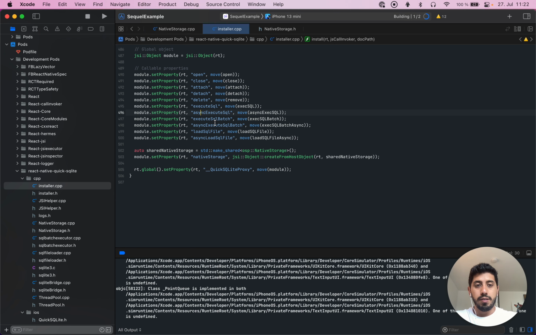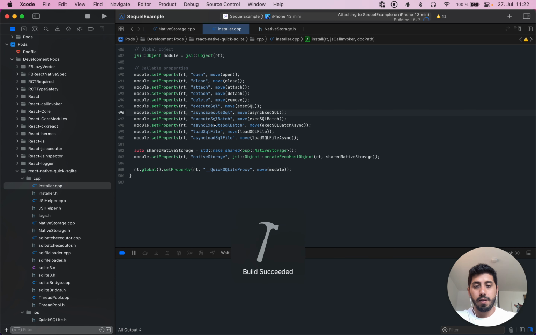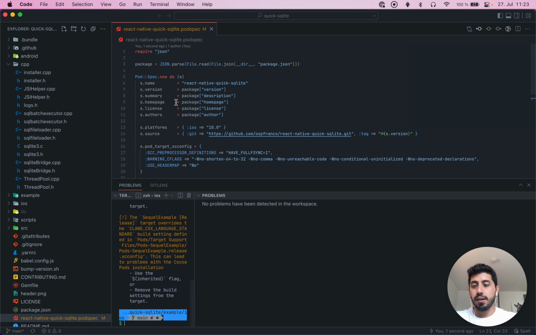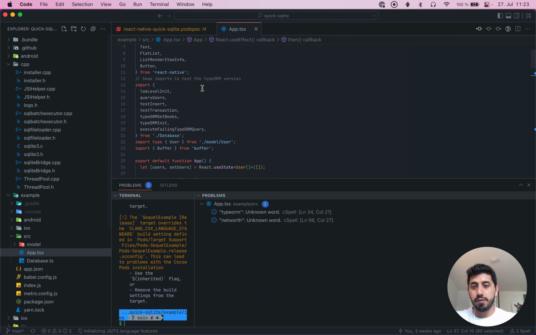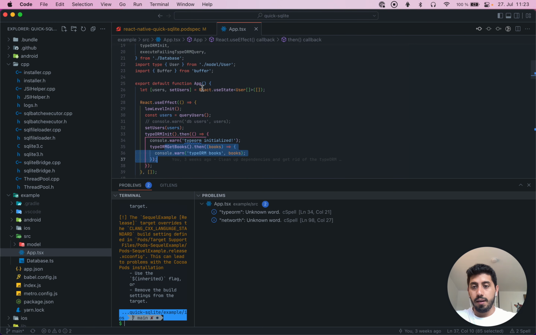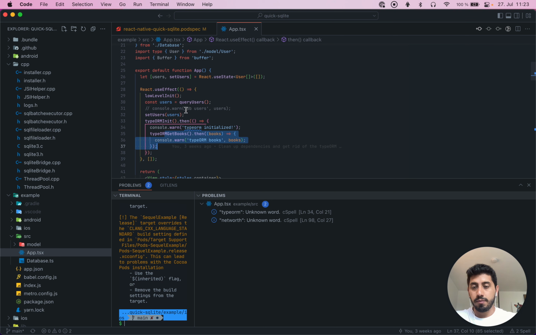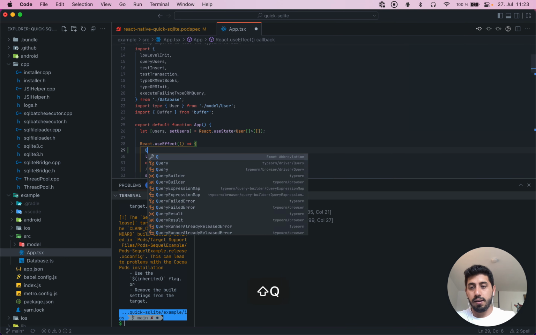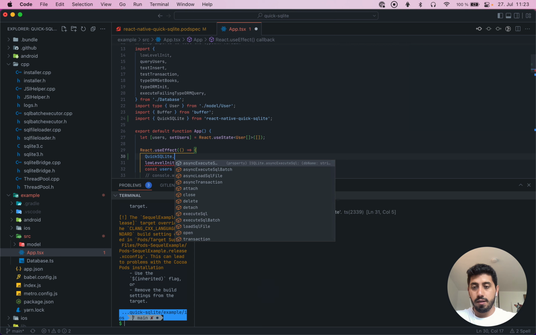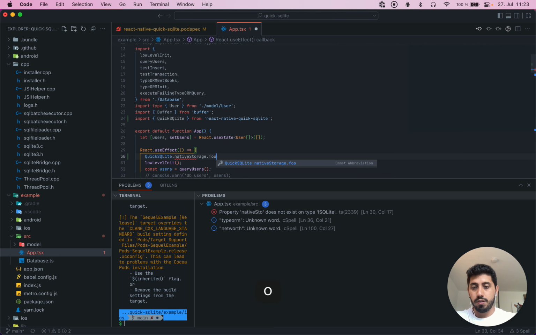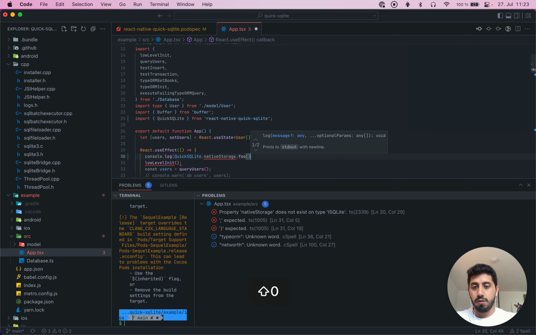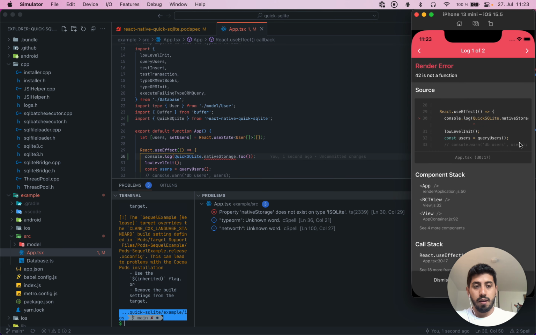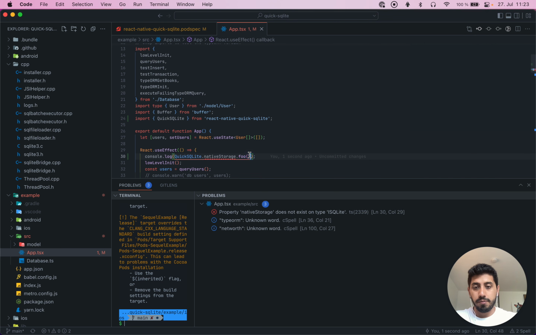So let's try to run this, and it compiled successfully. So let's just test this. I am going to go into my app.tsx, and here when my so-called very simple application starts, I just want to do something like quick SQLite, native storage, and foo, and I'm just going to do console log. Right now there are some errors because I haven't fixed the TypeScript types.